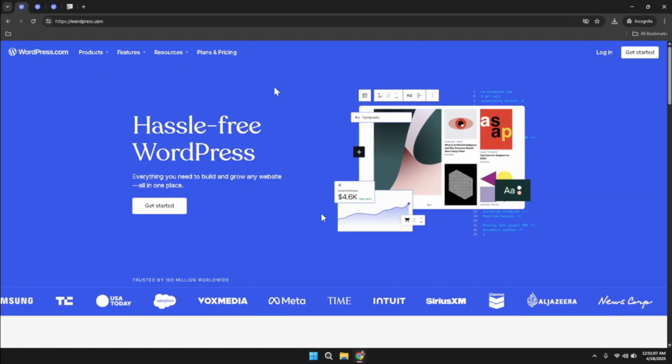Welcome to this tutorial on transforming a group into a grid in WordPress. This will only take a few minutes and I'll guide you step by step.